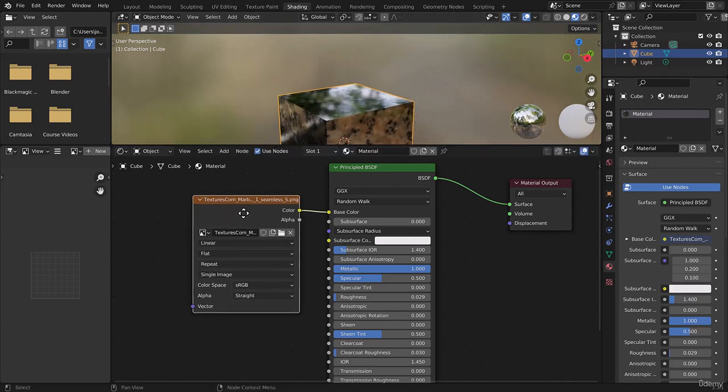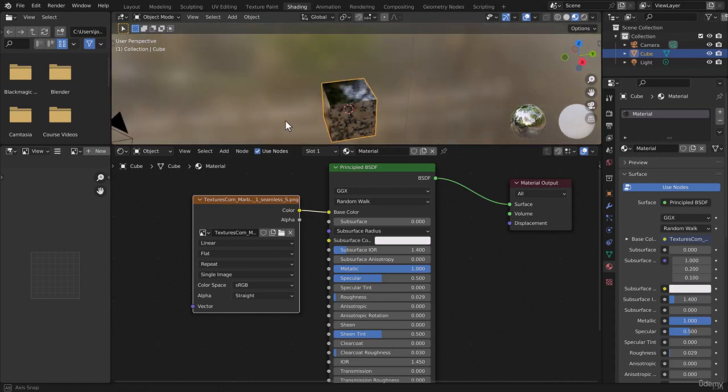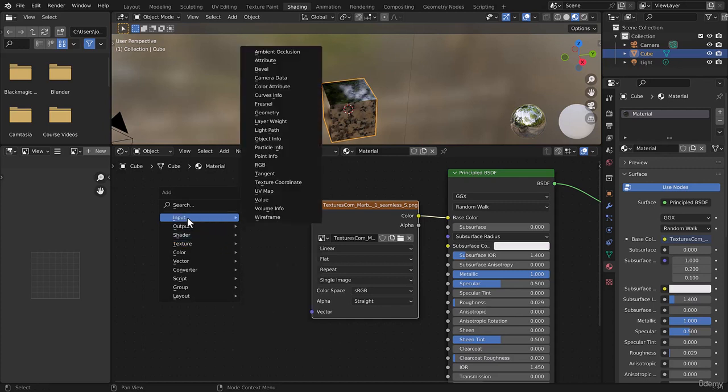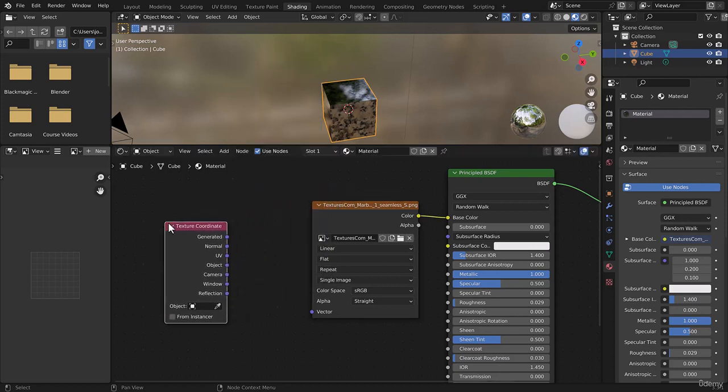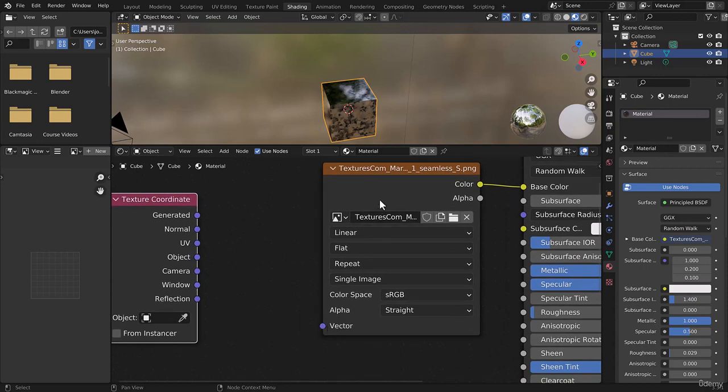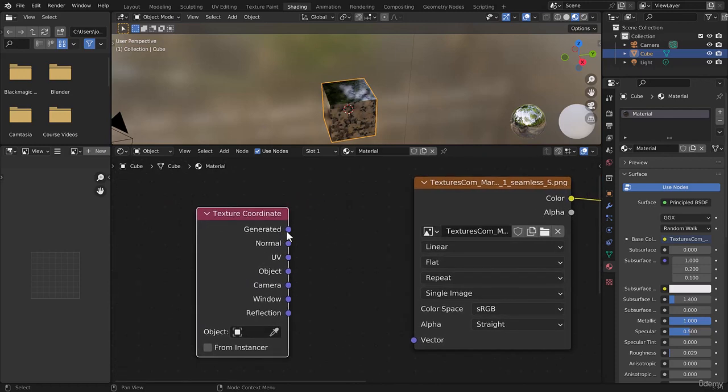We can use other nodes to determine how the texture is going to be applied. For example, we can use a texture coordinate node. So if we go to the input category of the add menu, locate texture coordinate and left click. We'll bring this one in and we have many different sockets that we can connect to our texture. So we have what are known as inputs, which for the texture is the vector, and we also have outputs such as the color. Our texture coordinate node only has these outputs. So for example, we can click and drag from the UV output and connect it to the vector.